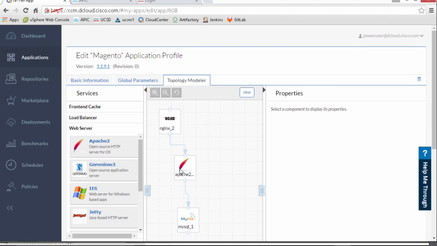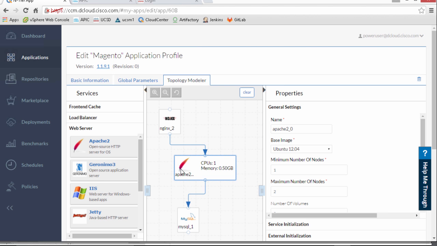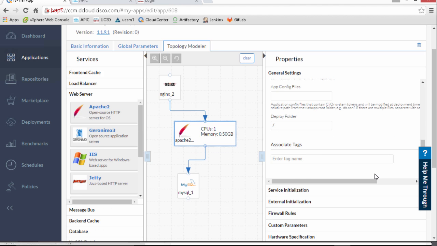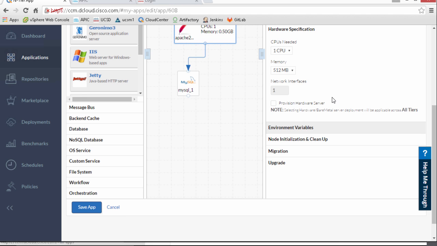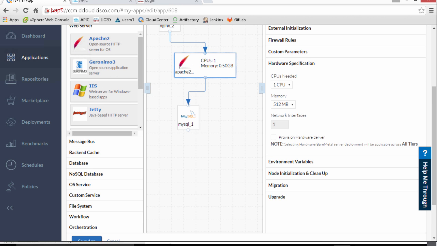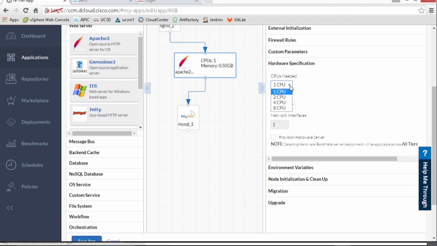We see the topology modeler. We can click on our Apache application. We can go to hardware specification. And we could actually change that in here. We're already running a small, but if it were larger, we could change it back to 1 CPU, and then every time we deploy that application from now on, that VM has been right-sized.